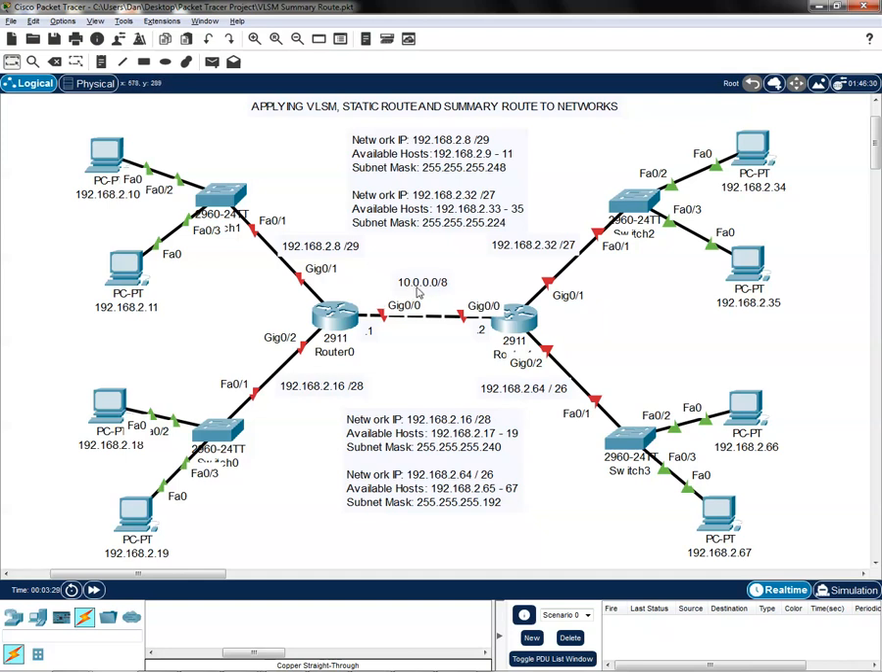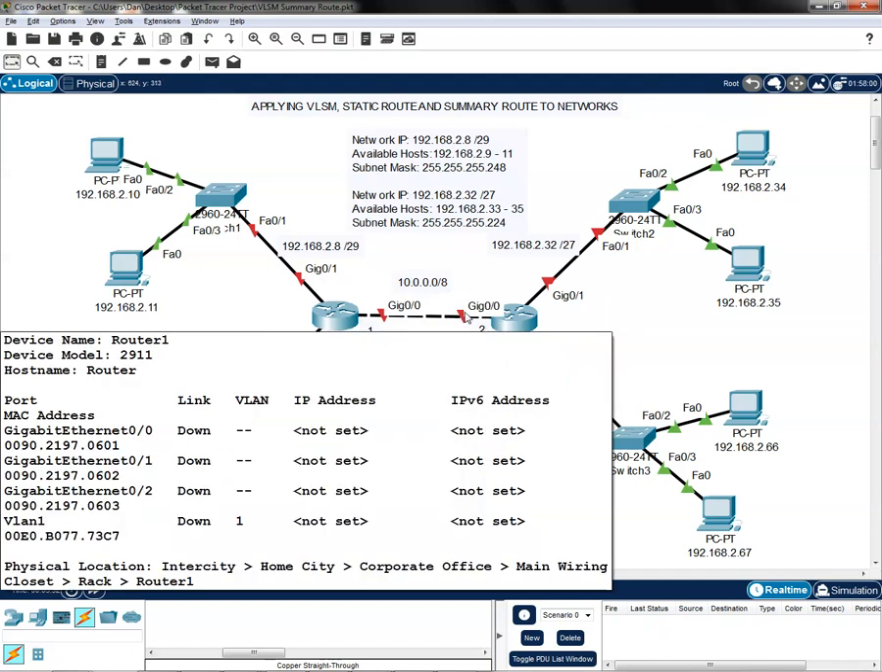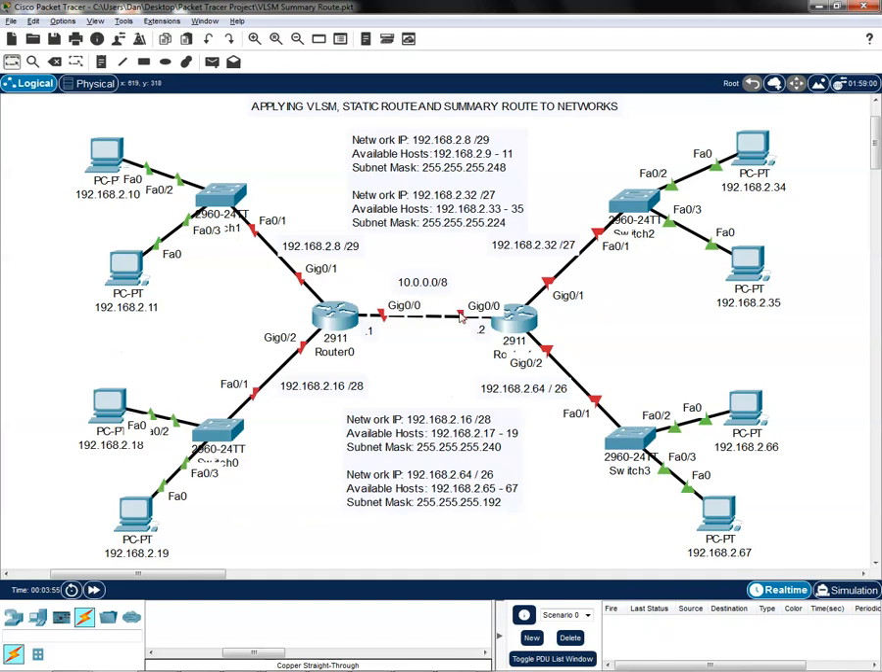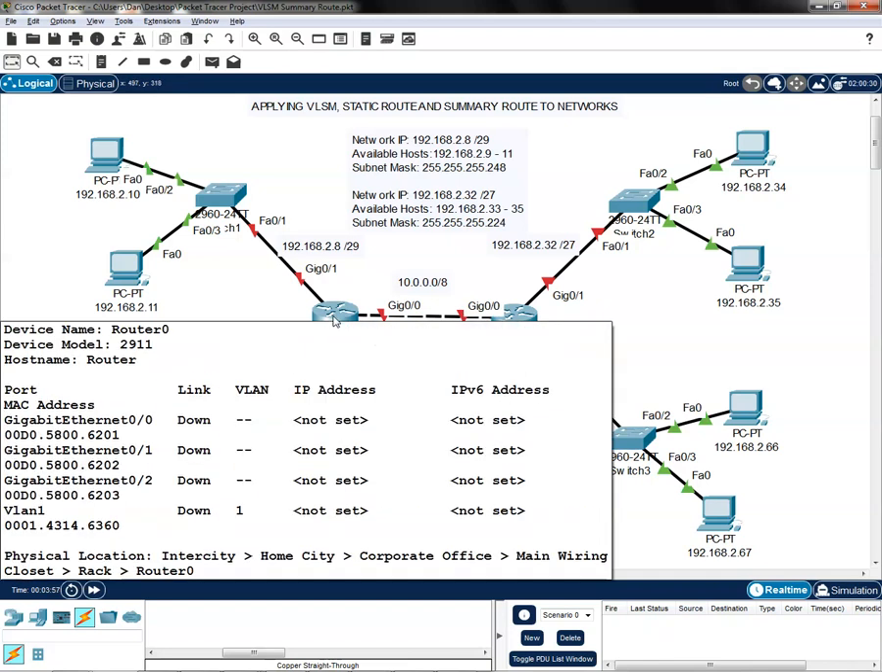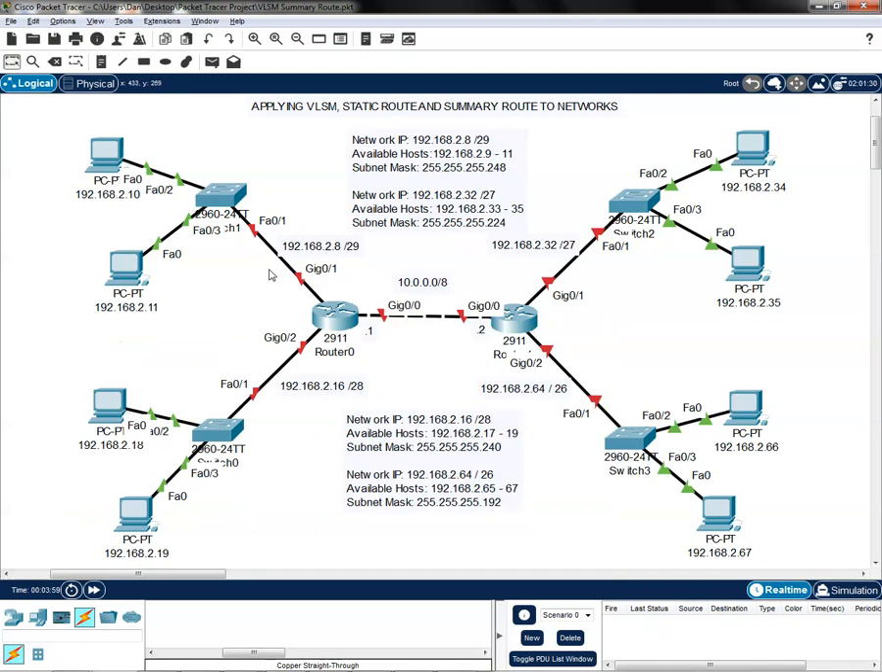The 10.0.0.0 slash 8. And we all know that if it's a slash 8, it is a classful IP address, and it's a class A. The IP address that we'll be using on this router using this network is the 10.0.0.1, while in here is the 10.0.0.2.